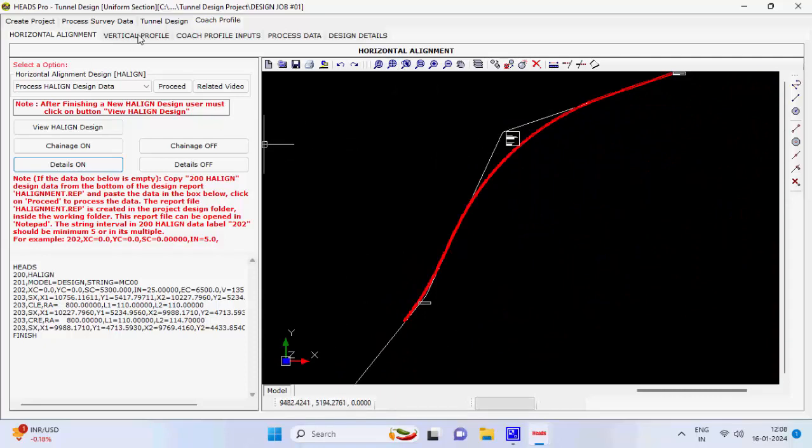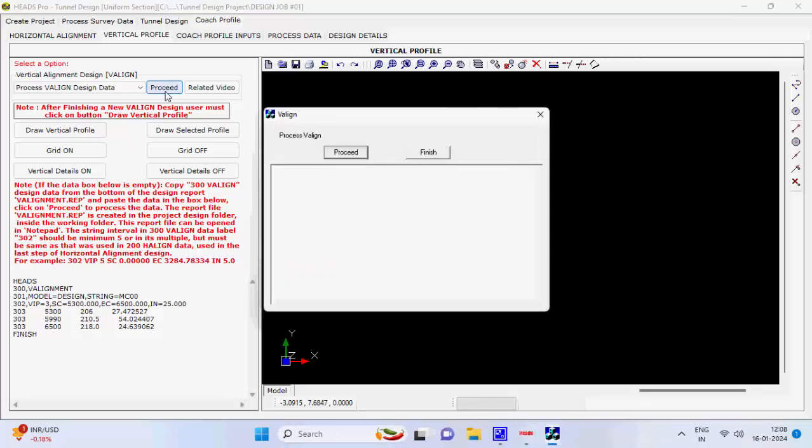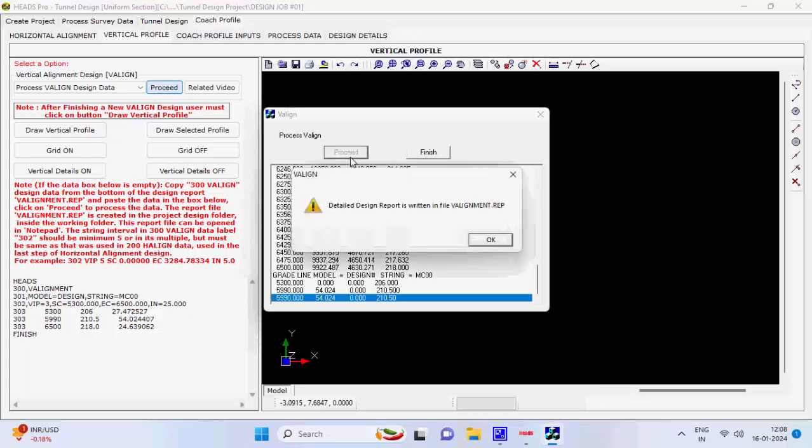Step 167, in the tab page Coach Profile, open the tab page Vertical Profile, select the option Process Via-line Design Data, paste the via-line data by copying from the report file viaalignment.rep as designed before, click on button Proceed. Step 168, the process dialog box comes, click on button Proceed. Step 169, as the process is over the message comes, click on OK.